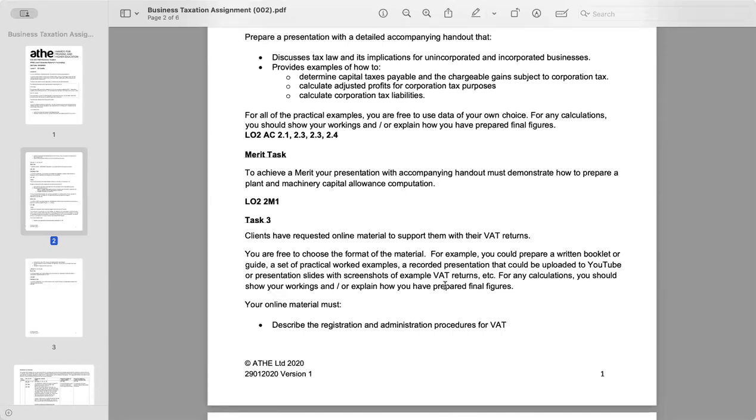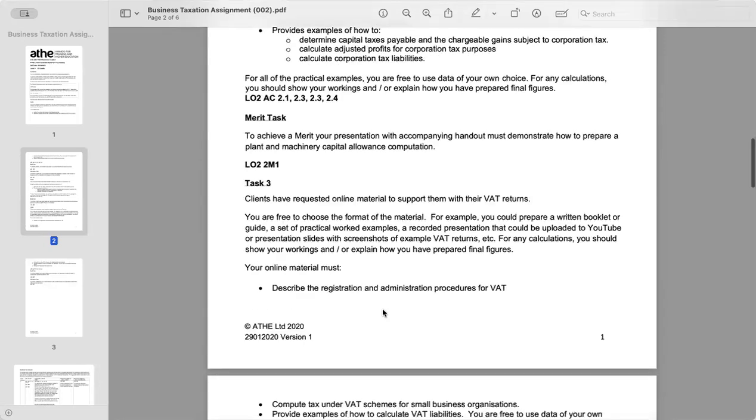For any calculation, you should show your working and explain how you have prepared the final figures. Your online material must describe the registration and administration procedures for VAT. So if you have any VAT returns or calculations for any client, you can change figures and names, and use that as a sample or example.